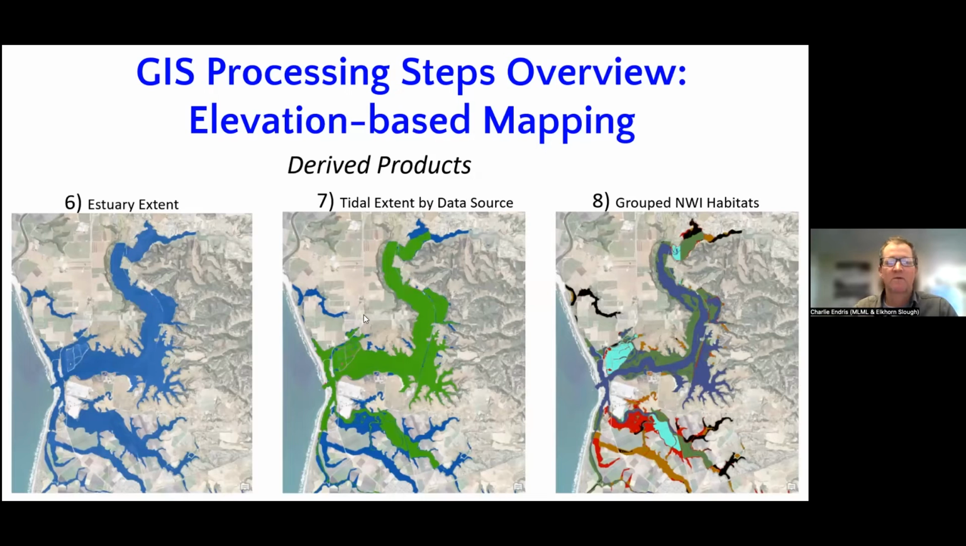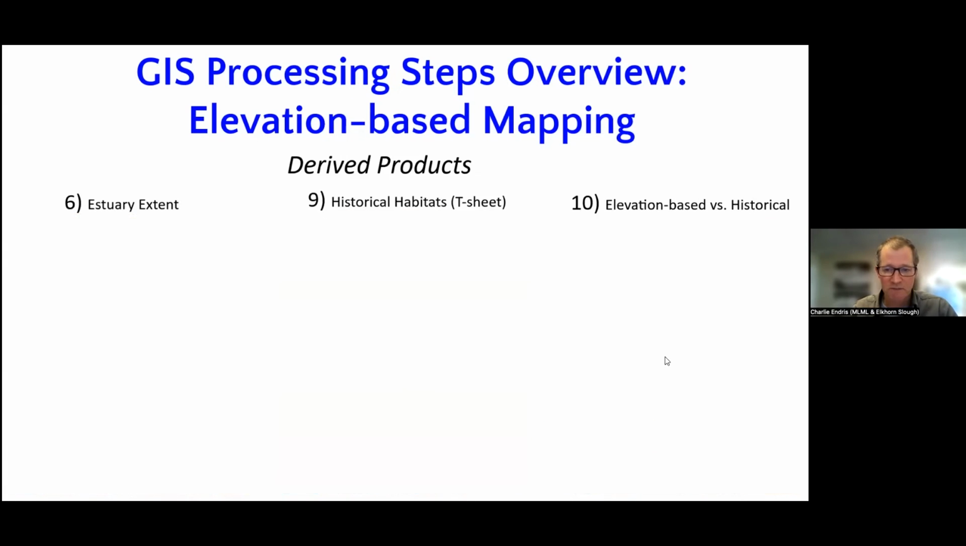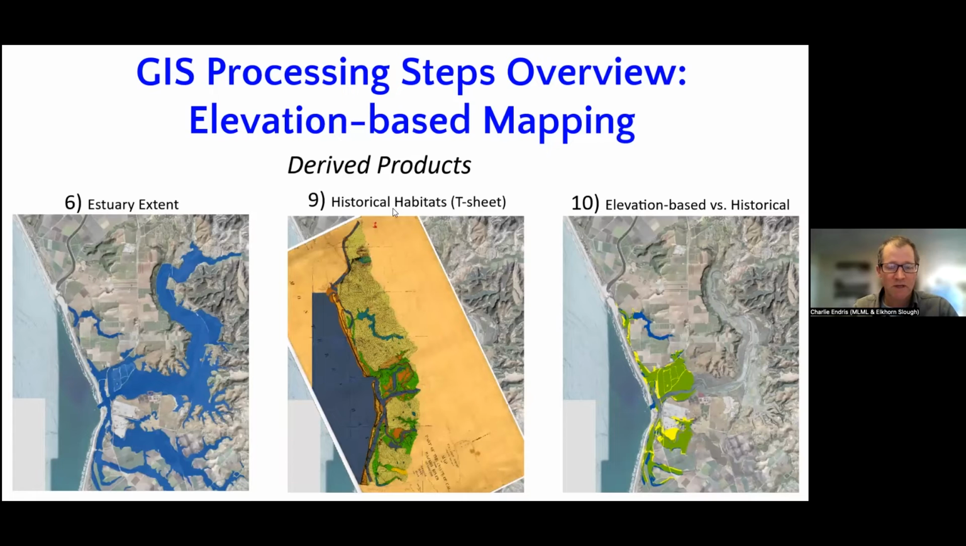And from that, we can extract the NWI data to see what the different data sources are. If they were green, that would mean they were overlapping, the NWI and the estuary extent. If they were blue, it was areas that were identified in the estuary extent elevation-based mapping, but not by NWI. So these could be considered areas of loss. We could also group these habitats. We'll get into that. And then lastly, we would compare the estuary extent with what was generated by the T-sheet mapping team, Suzanne and Andrea, and see how that turns out.